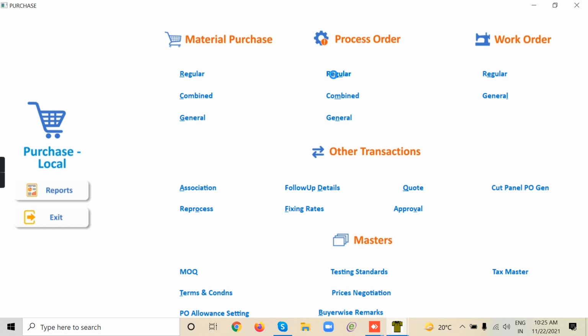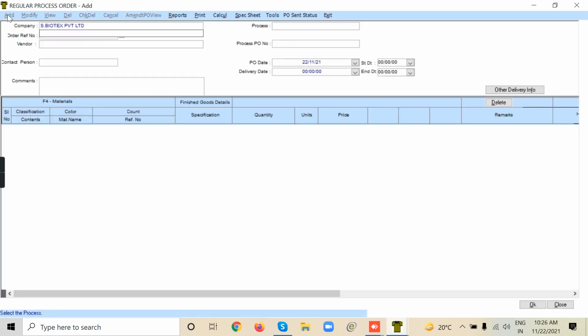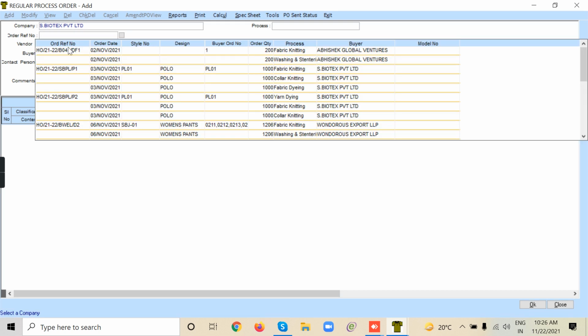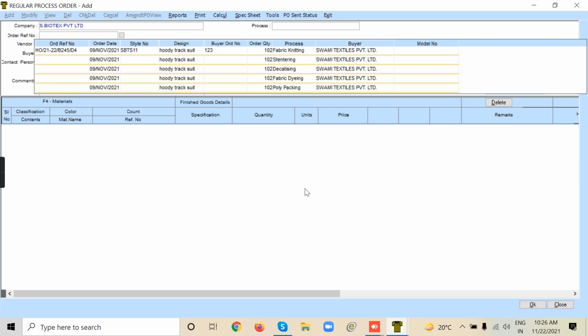Yeah, you can click on regular. Add. Use F8 for filter. Press F8. Then D4. You can type the order number D4, or you can go by style number and filter. So under D4, we are going to make the fabric dyeing PO. Please select the fourth row. Double click.